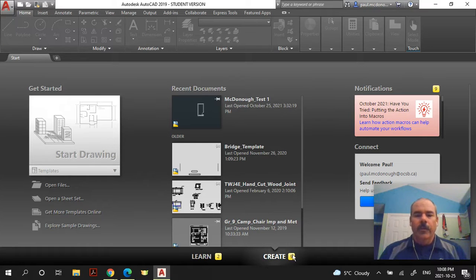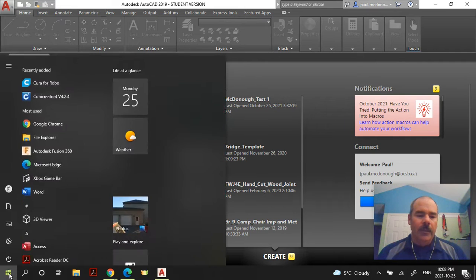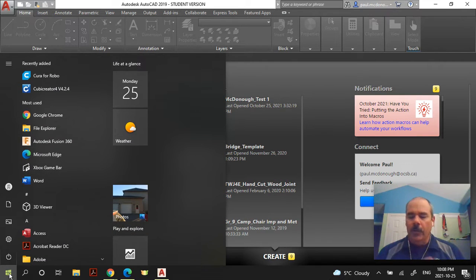So this is a quick tutorial on how to start your first AutoCAD drawing. You can see here that I have AutoCAD open. Some of the students have had problems launching AutoCAD. If you can't get the regular AutoCAD to launch, then my suggestion is use AutoCAD Electrical. You can search that by going down to the Start button down here, clicking on the Start button, and then typing AutoCAD Electrical, and then following the prompts.